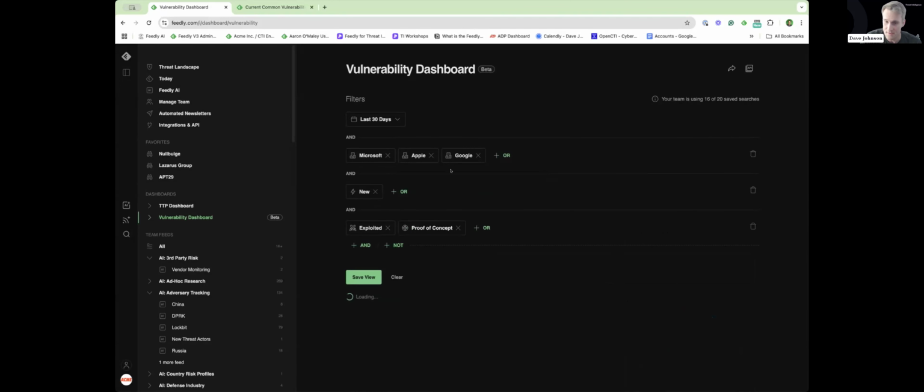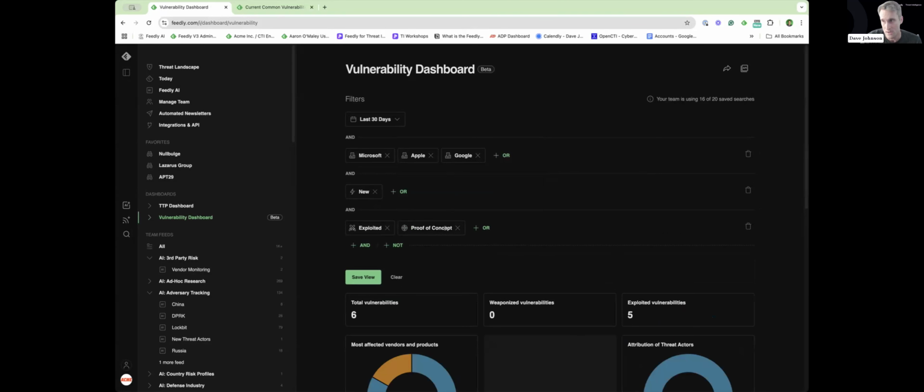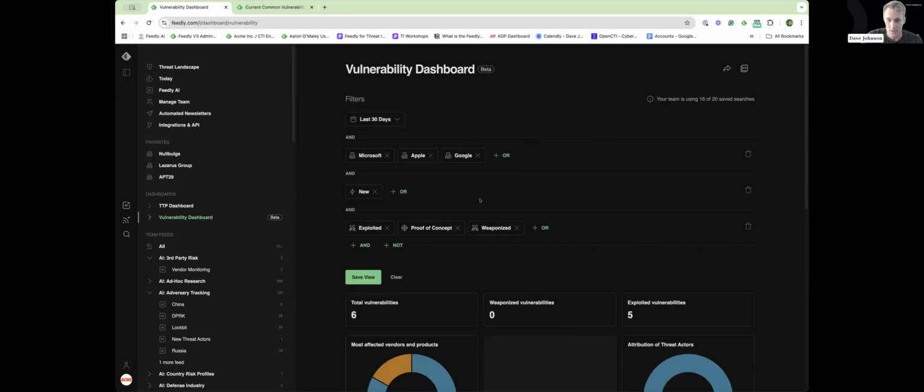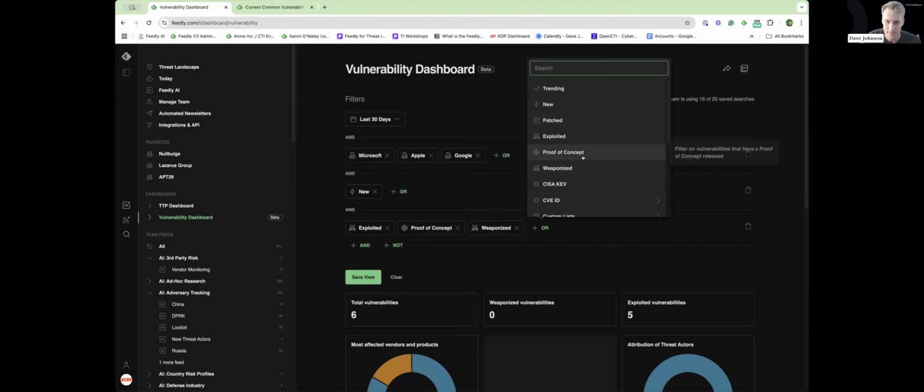Maybe there's a proof of concept available, and this is looking for all across our intel sources, including GitHub, if there's proof of concept code available. And weaponized, if the vulnerability has been incorporated into malware or a certain tool, that will be looked for too. And we can also take advantage of EPSS scores.